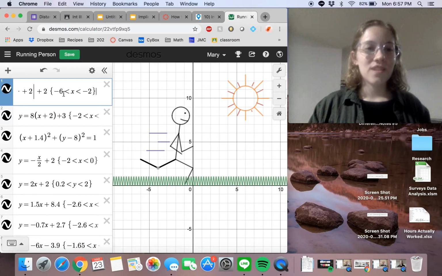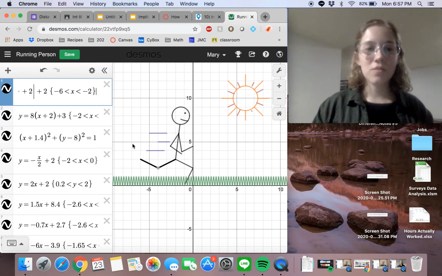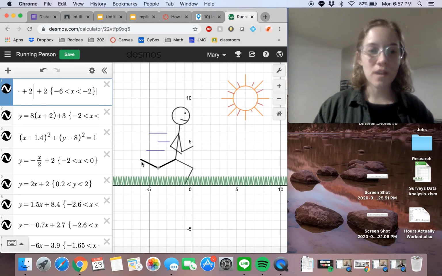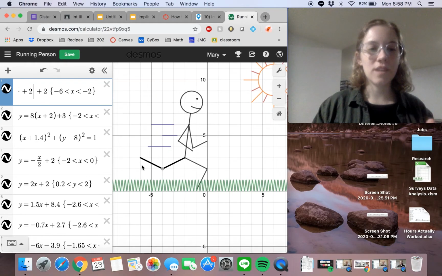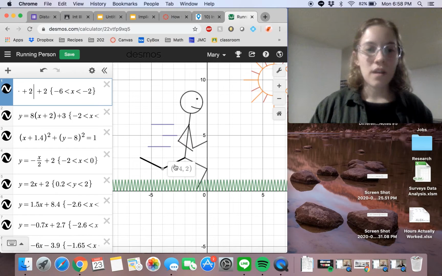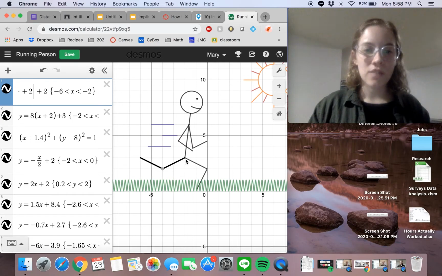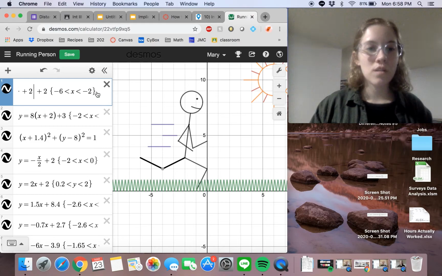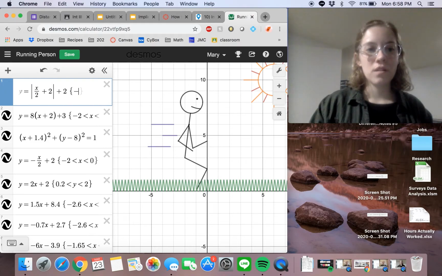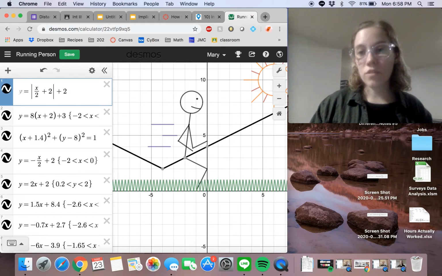Goes from negative 6 is less than x is less than negative 2. That means I want this absolute value function to go from this point, negative 6, and I only want it to go from negative 6 to negative 2. So from here to here, and no more. See what happens if I don't have this. The line just goes on forever, because absolute value has an infinite domain.